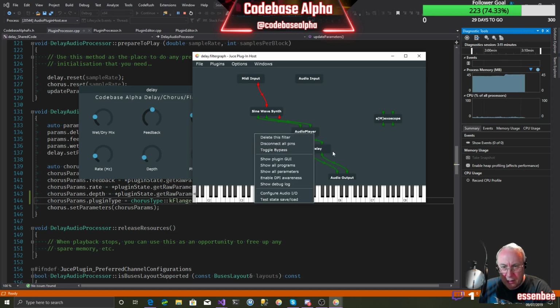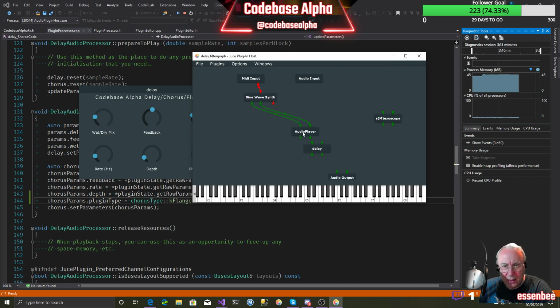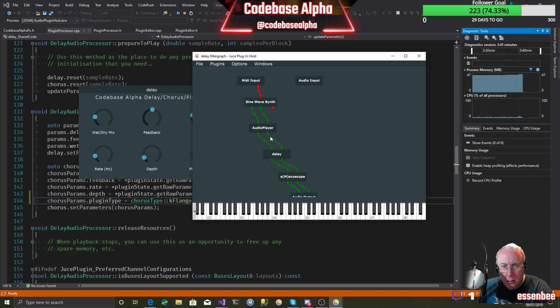what this effect has. So what we're going to do is move everything around a bit. Pop the oscilloscope in after the delay. So connect that up like that into the oscilloscope, and then into our audio output like that. Let's just see, you can see the whole signal path there.